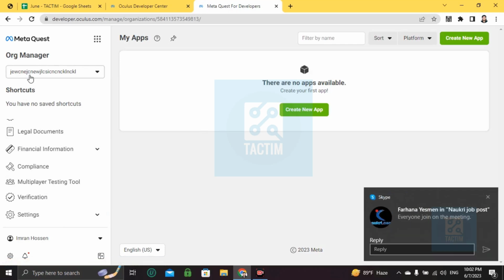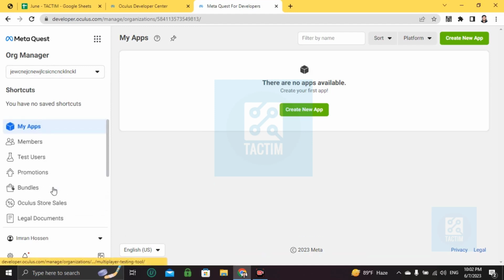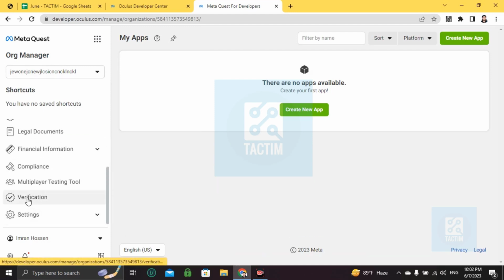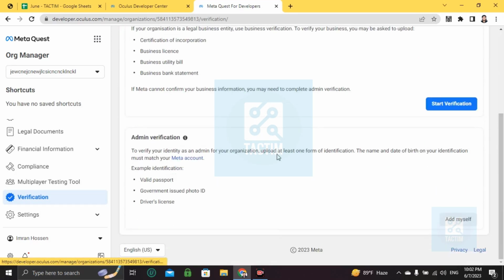Here's the organization name. I have already put my organization. You have to write your organization name. So if you want to get developer mode on, you must verify your account. So if you want to verify your account, you have to go to verification, then start verification. After verifying your account, you will see developer mode here and you can turn it on.